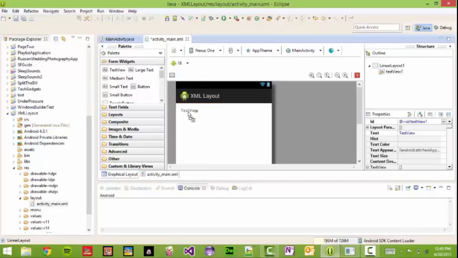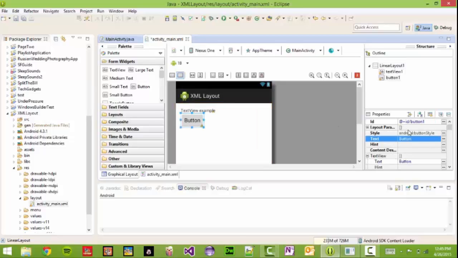Bring in, this is called a text view. This is basically just a label. And there you go, text view example. Here's a button. You can change the text of the button.